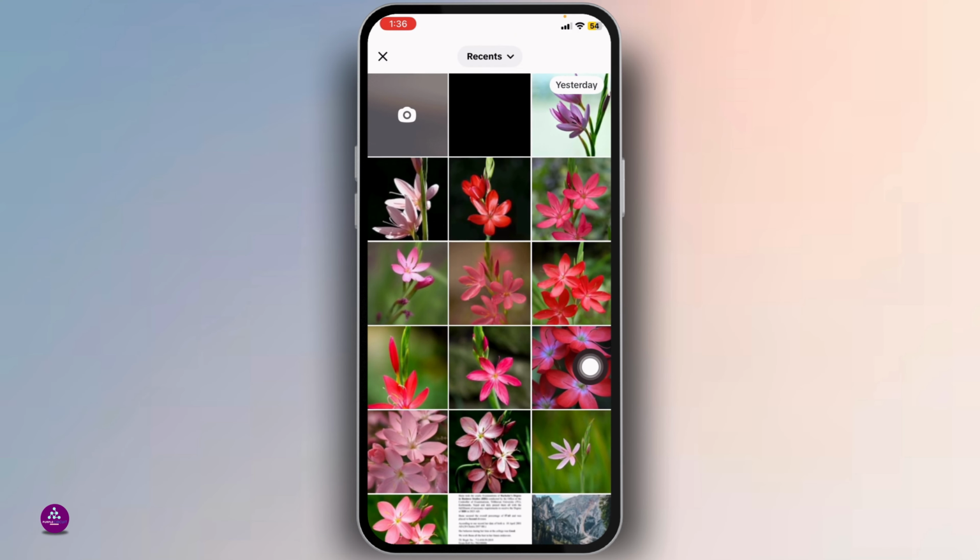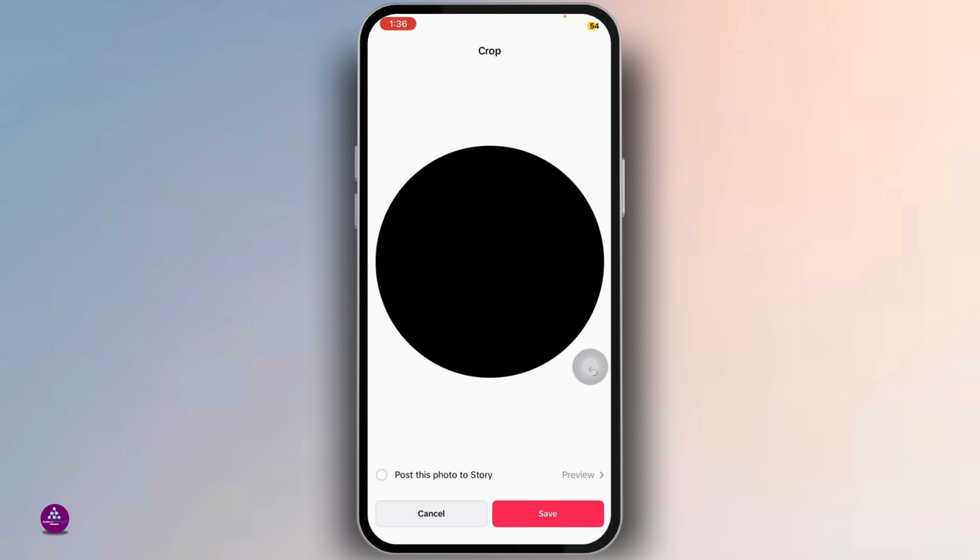You are able to select any new photo for your TikTok profile picture, but you won't get the option to remove it. So instead, what you can do is select any of the black background profile picture for your TikTok. Click on save.